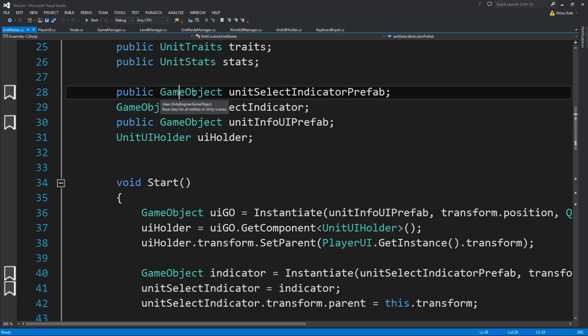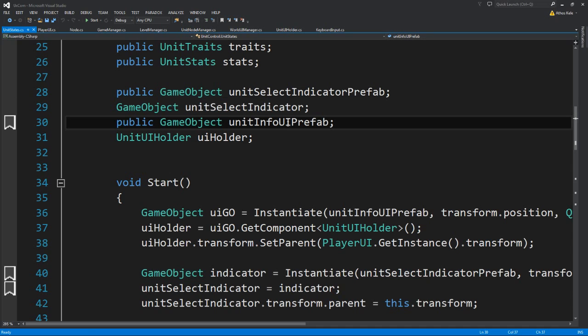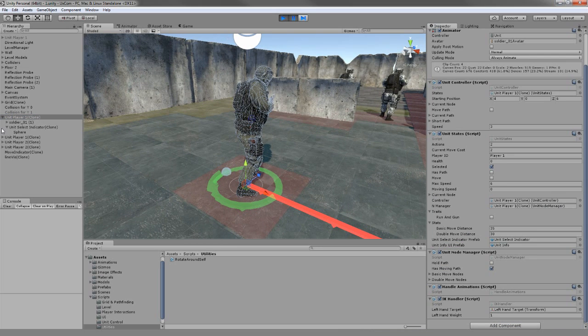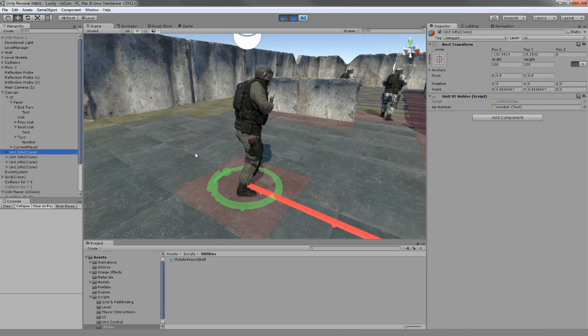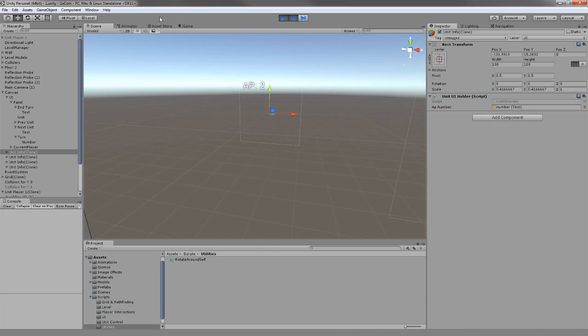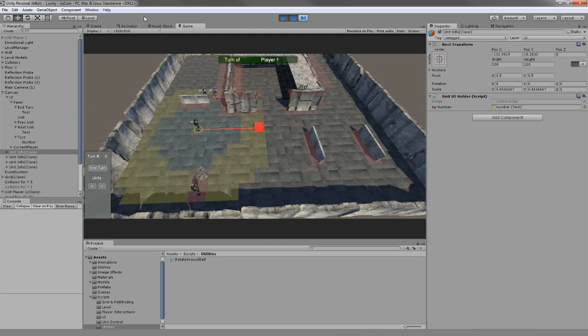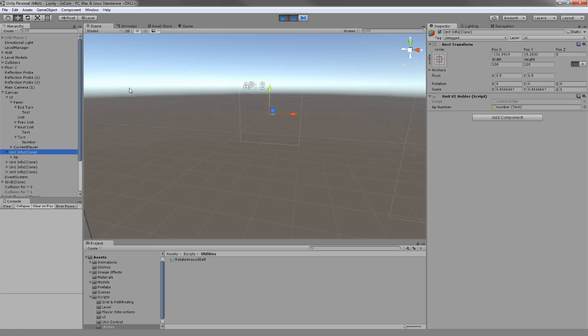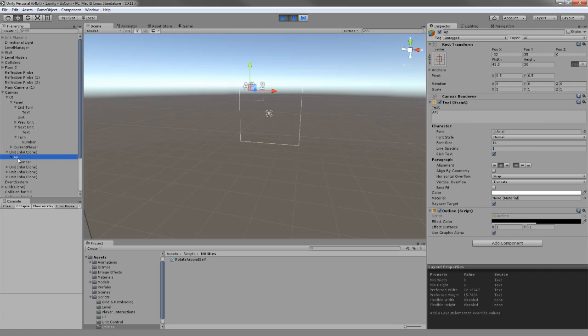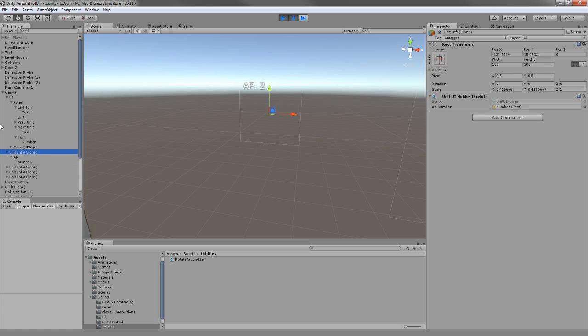And the unit info UI prefab is what we create on the canvas, which goes over your unit and says action points 2. Now the action points is basically a text. It has 2 text components. We only care about the number because the AP is going to stay, and you probably might not even want to have this in a final game.